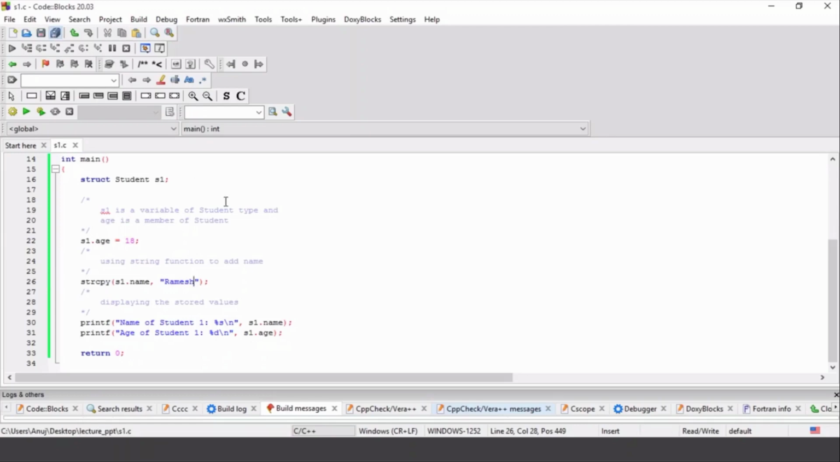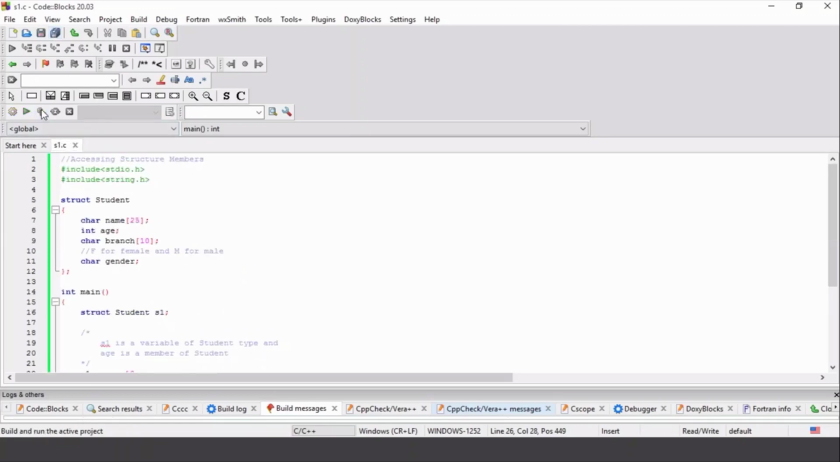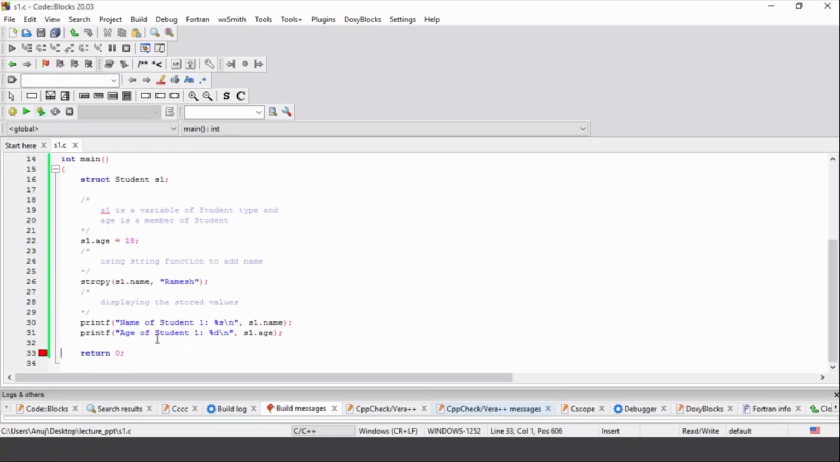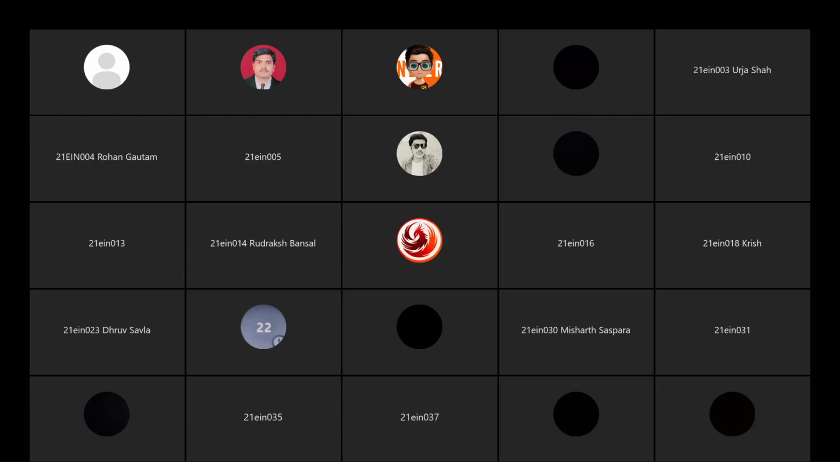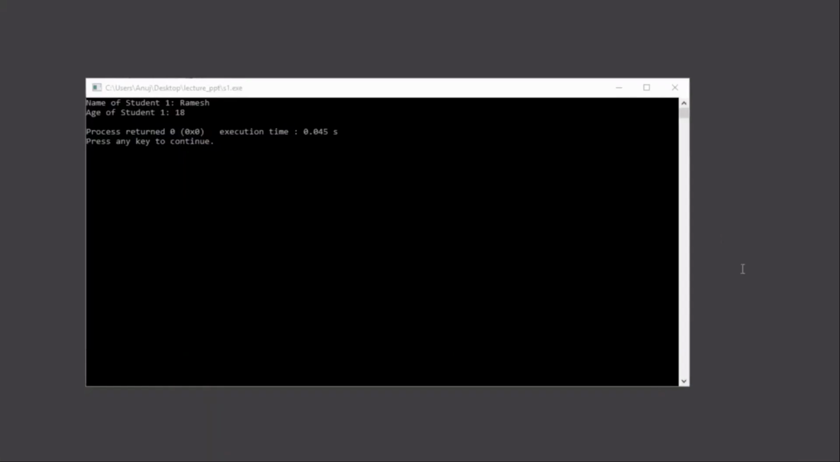So we are executing this. Is the output window visible or not? So our output will be the name of the student, and the age of the student, 18.